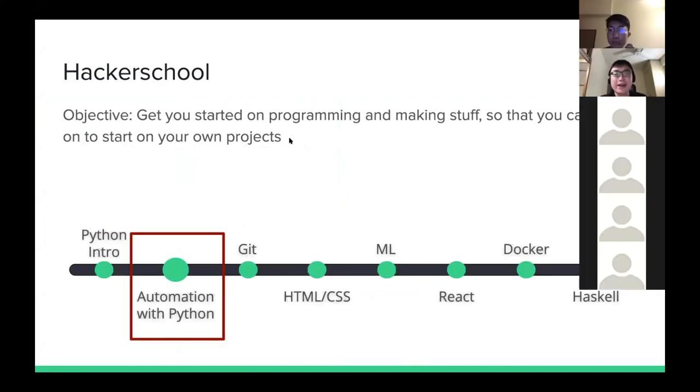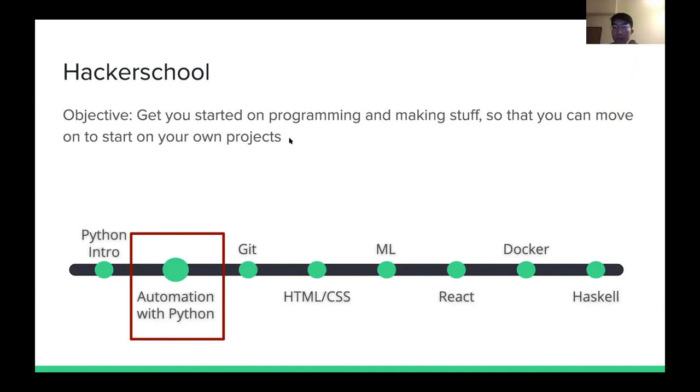Okay, so let me just recap on what Hacker School is about. Hacker School is really just a part of NUS Hackers programs. Our objective is really just to get you started on programming and making stuff so that you can move on to start with your own projects. The type of skills that we teach in the workshops are things like automation with Python, HTML, CSS, machine learning and etc. We can teach you the skills, but the skills are really just to help you so that you can work on projects that you're passionate about and you can just start hacking on your own.